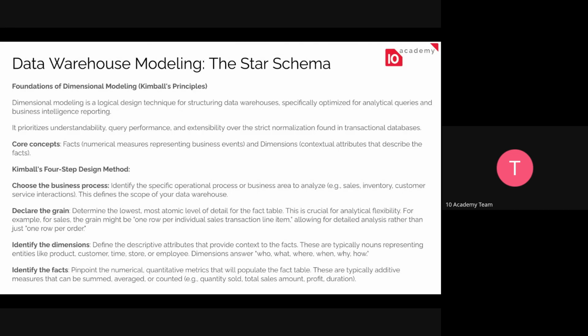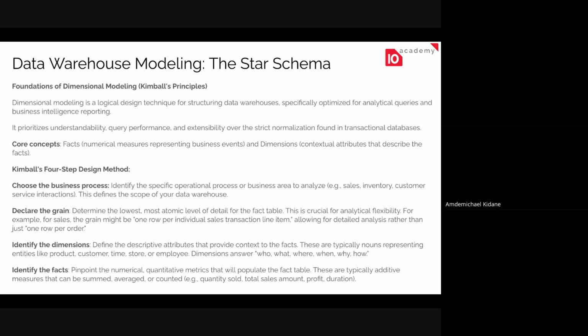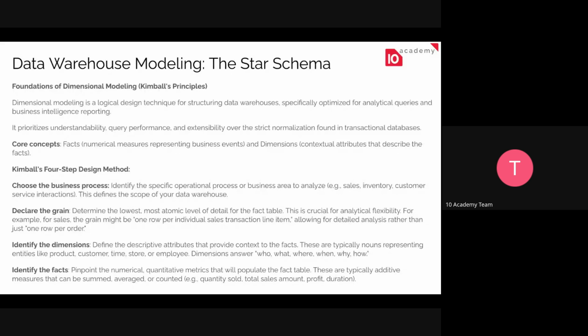No, for each process you may have different databases, but you may have the same data warehouse. So we will have a bigger data warehouse modeling in that case. Okay, yeah.